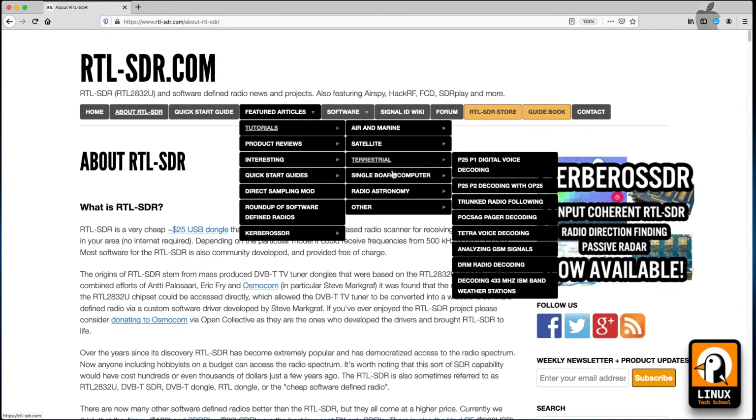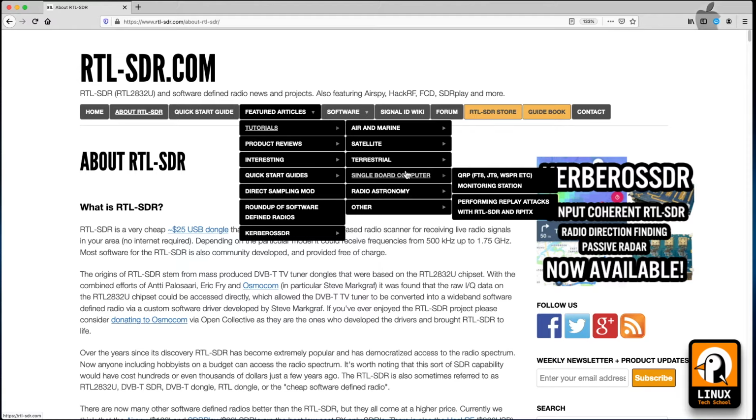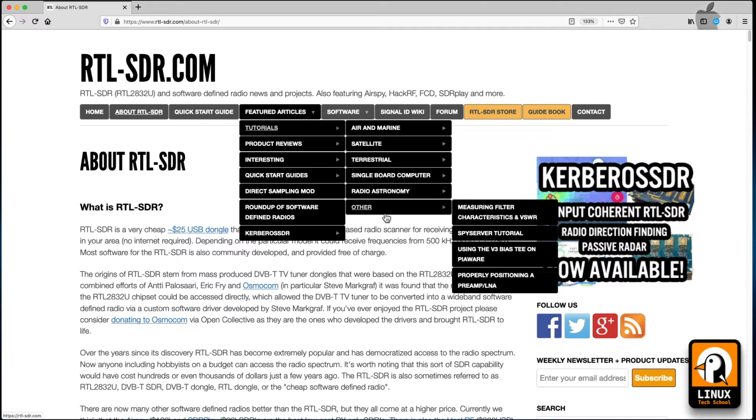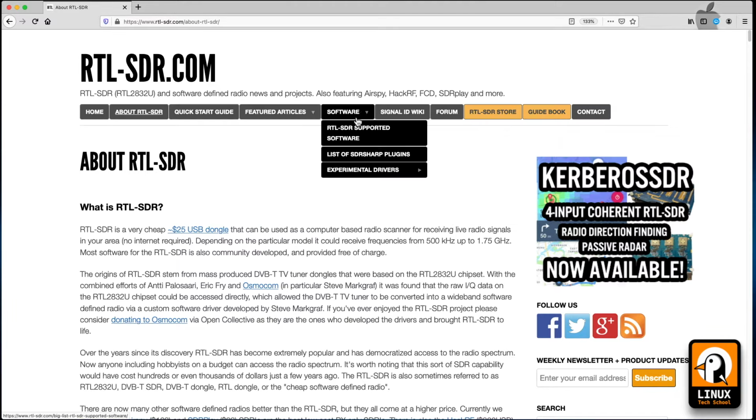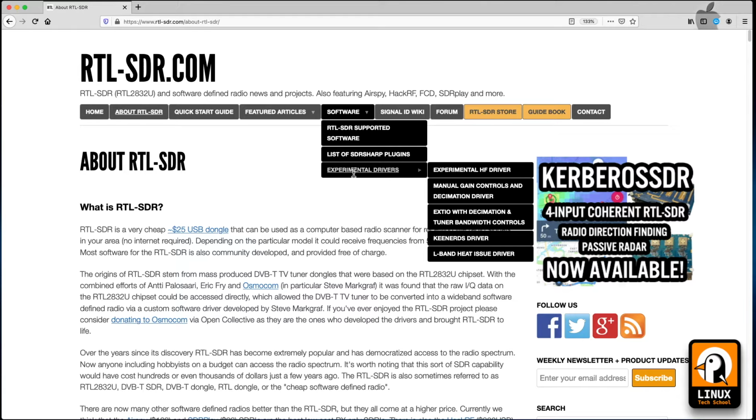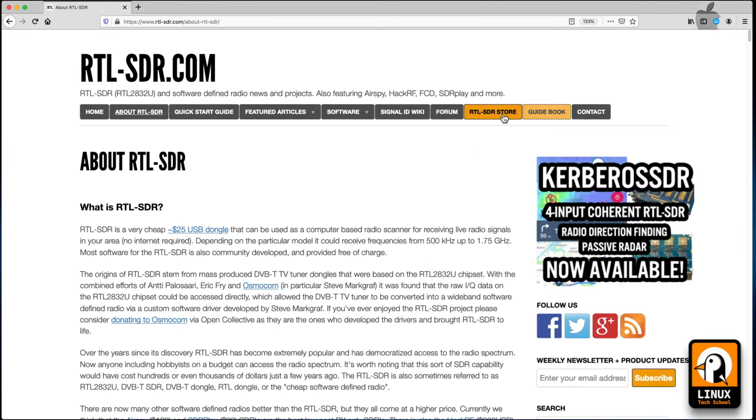You can keep track of other projects that are shown in this web page using this RTL-SDR dongle, and also keep track of new software that is released for different technologies, or even buy some hardware for your own experiments.